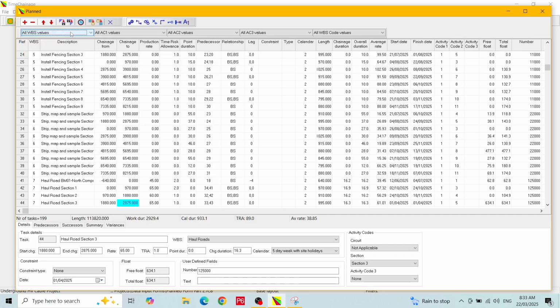Let's now look at the Details panel, which has 5 tabs. The first tab is the Details section. This has most of the fields shown in the table, and you can edit the values in here as well as in the table.